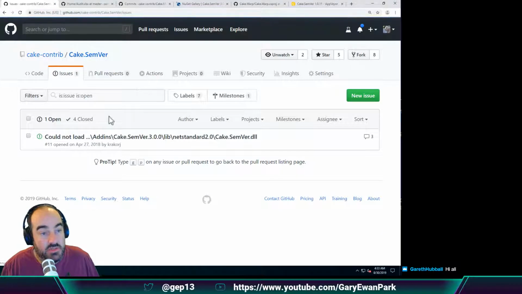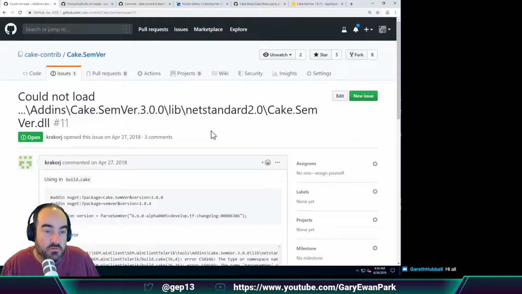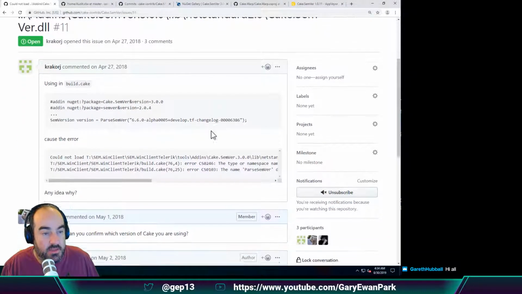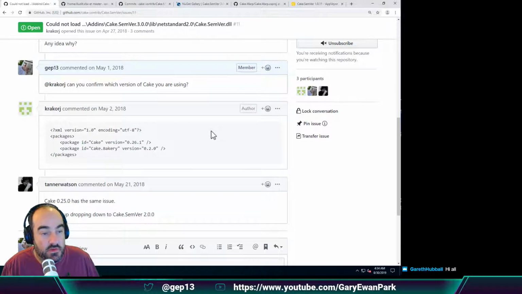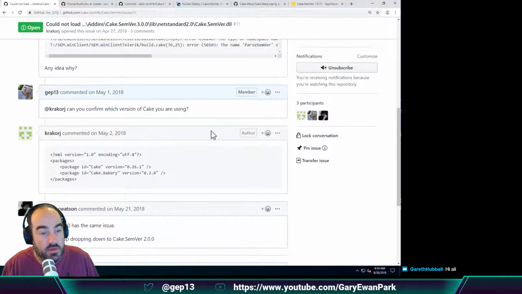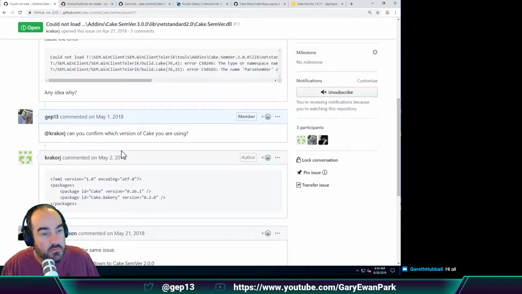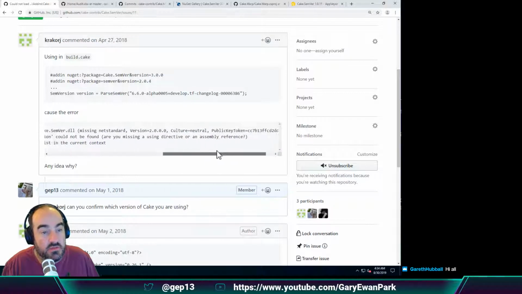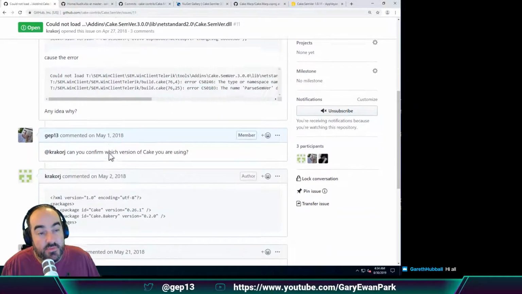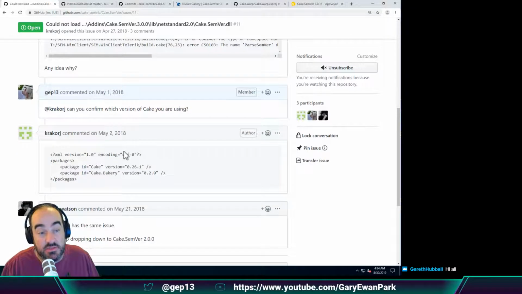And then the remaining issues were could not load SemVer DLL. Could you confirm what version of Cake you're using? Has the same issue. I end up dropping down to there. So this issue happened because the add-in was ahead of the version of Cake at the time.